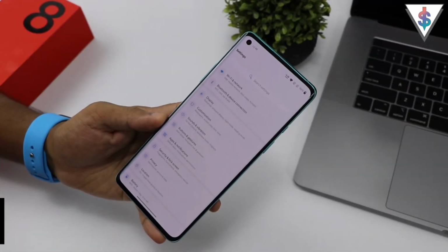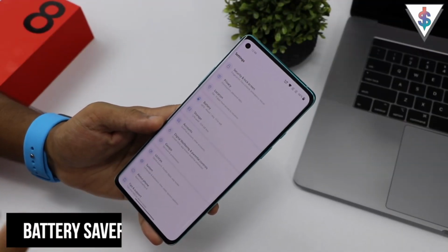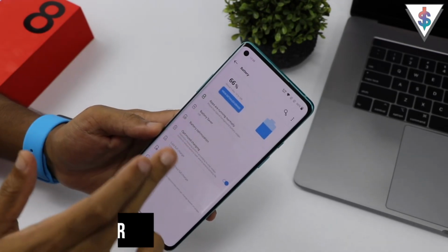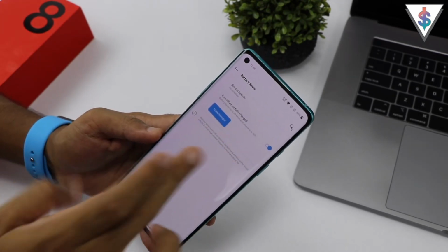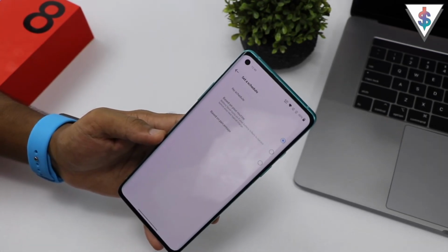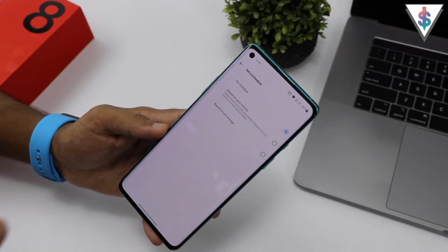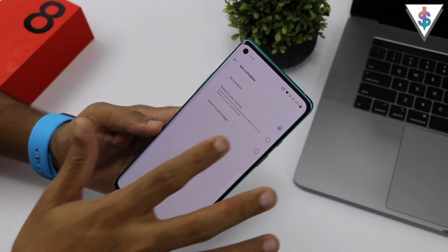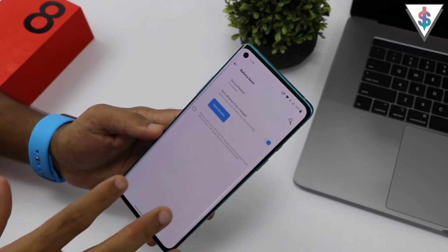If you feel like the battery life on your OnePlus 8 is not so good, you can go into the battery section over here and enable the battery saver option, or you can set it on a schedule. So let's say every night, if you want the battery saver to come up to get you better battery life, you can enable it from over here.